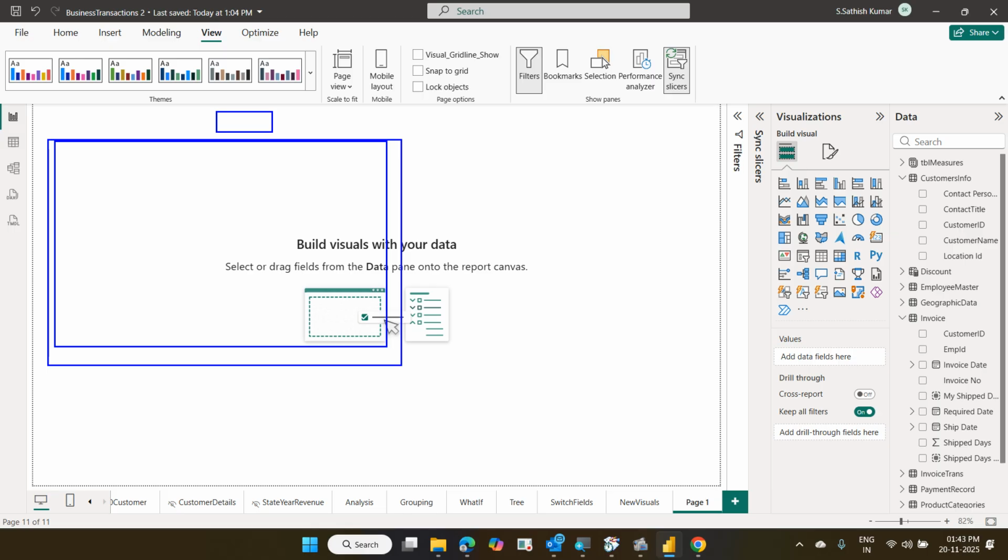If a person clicks on this button, it should show me only the table. If a person clicks on this button, it should show me the chart in the same area. In the same area, I should show two types of reports. When I click off the button, it should change automatically. That's what we are going to do now using bookmark and selection pane.